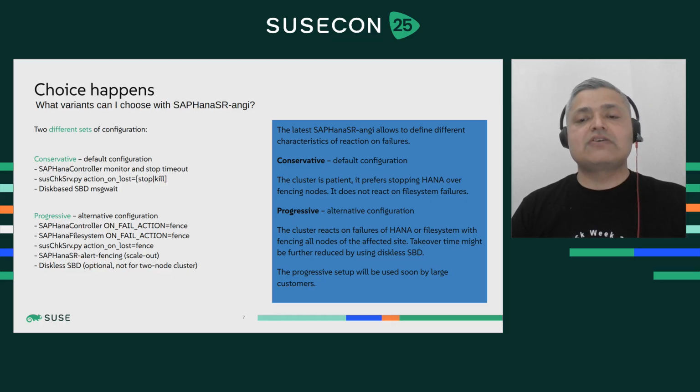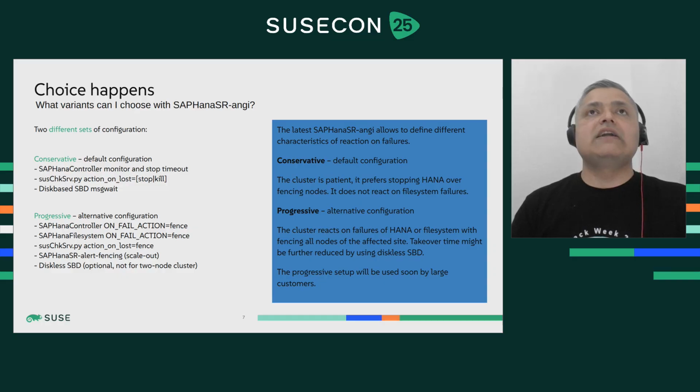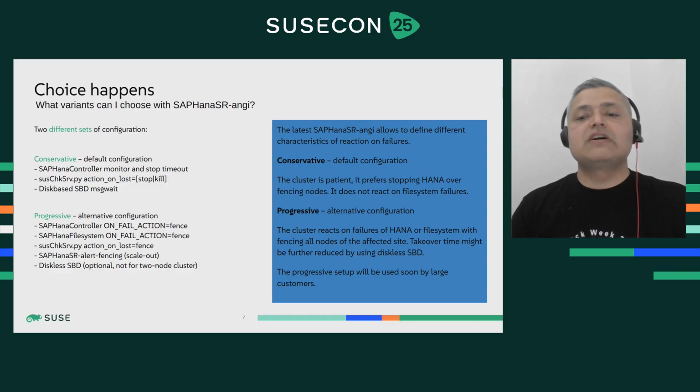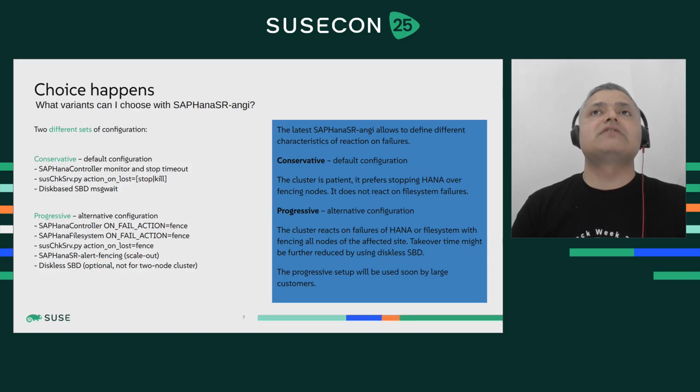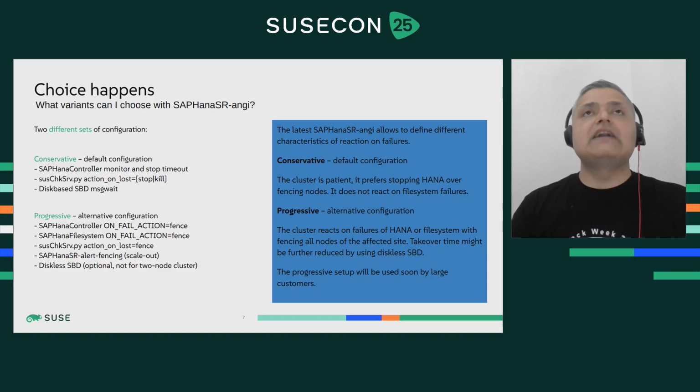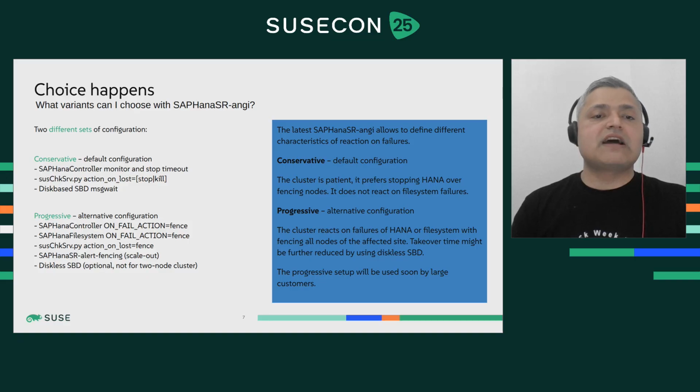In this configuration, the cluster reacts when there is a failure of HANA or a failure of file system, and it reacts by fencing all the nodes on the affected site. So yes, the takeover time is thus greatly reduced, and it can be further reduced by using diskless SBD.